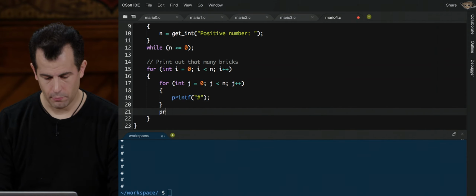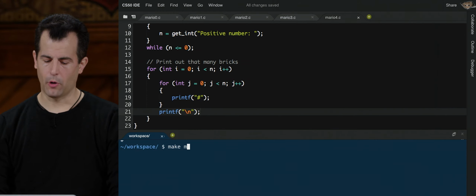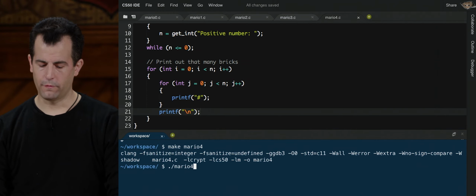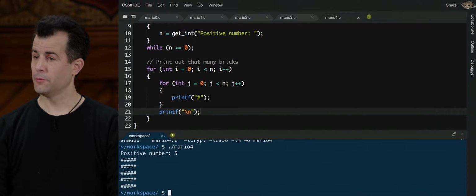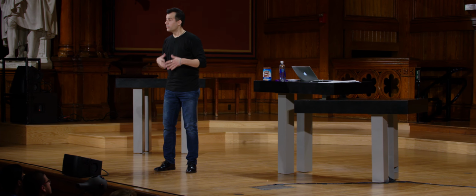So let me go ahead and printf \n. And now let's see. So make Mario4, ./Mario4, enter 5. Beautiful. Beautiful. It's not quite a square on the screen because the hashtags are a little more vertical than they are wide. But that's OK. We've built this sort of approximation of that level too.